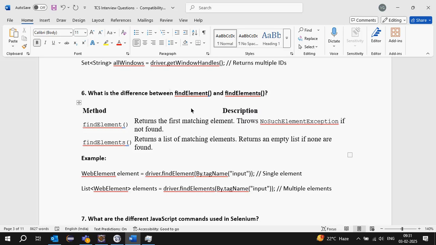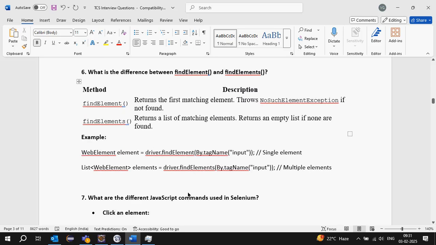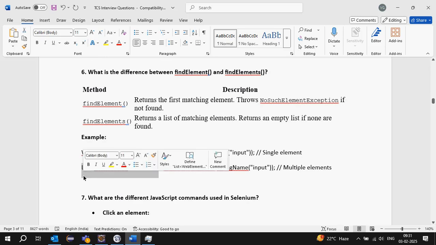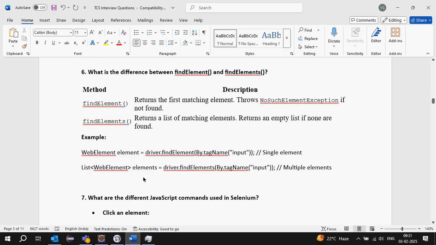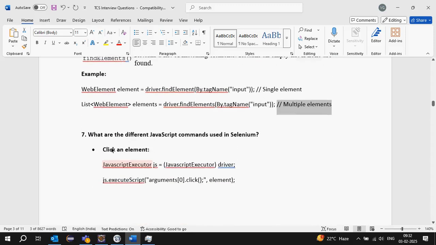findElements returns a list of elements. driver.findElements will return a list of web elements, and interviewers will definitely expect this answer. What does findElements return? A list of web elements. Whatever locator we give, if it is not found, it will return an empty list. It will not throw an exception. Some people will say it will throw an exception, but it will not. But findElement will throw an exception. This is the difference between findElement and findElements.